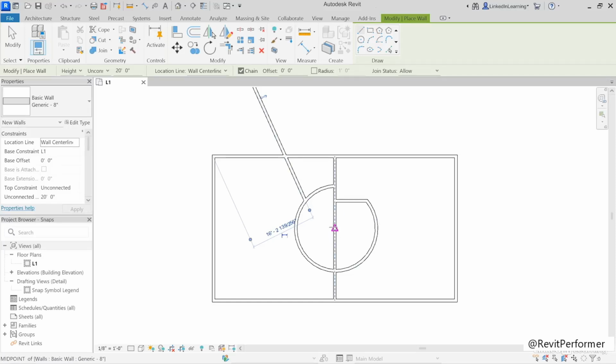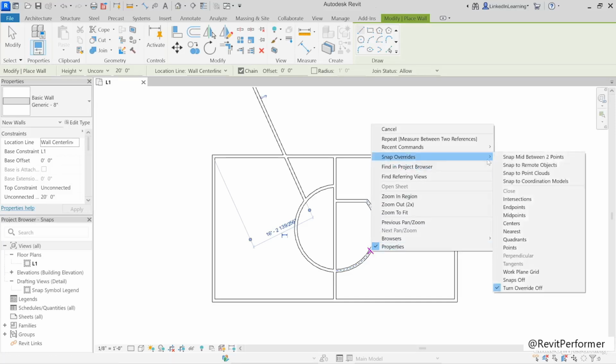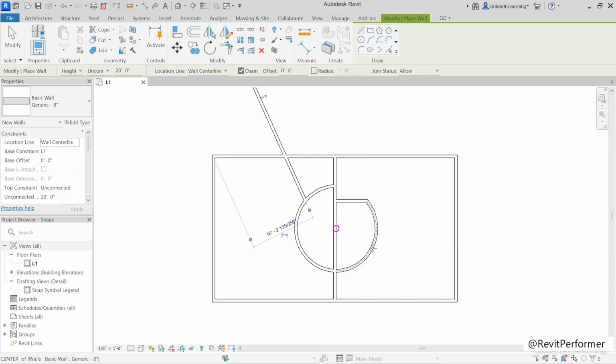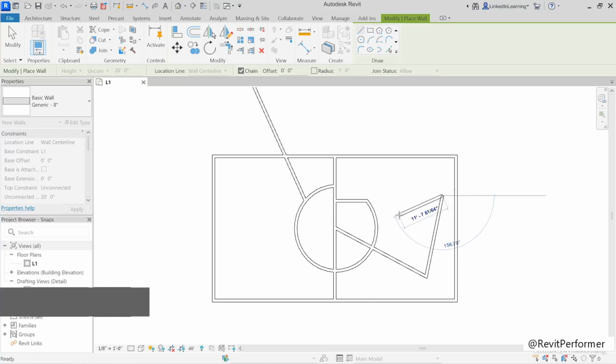If you wanted to snap to the center of this circle, you can start right here on the circle itself, and then either right click, go to snap overrides and choose centers. And then it will find the center of that arc, and I'm starting right there. Or another way to get to that same thing is to use keyboard shortcuts. SC is snap to center, and it will snap right to that.